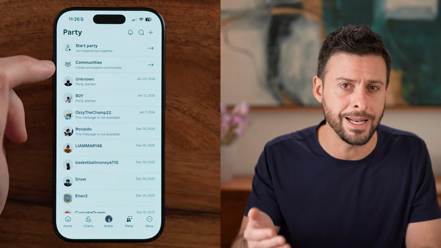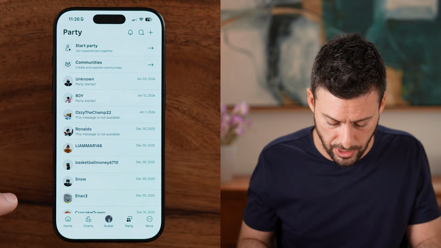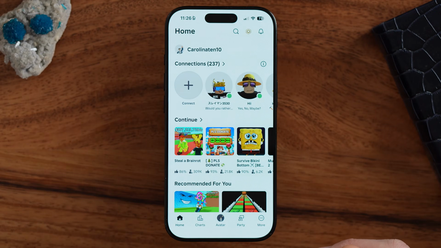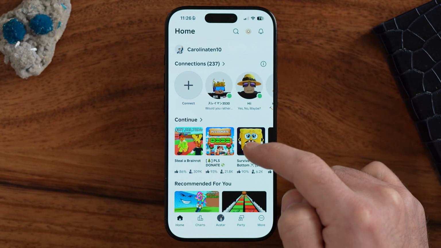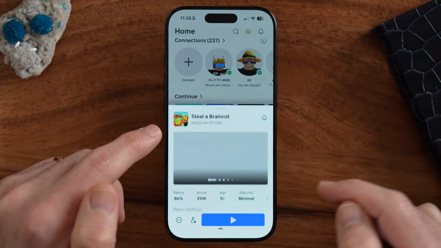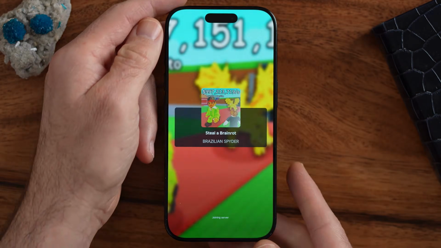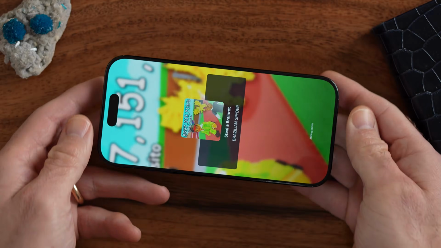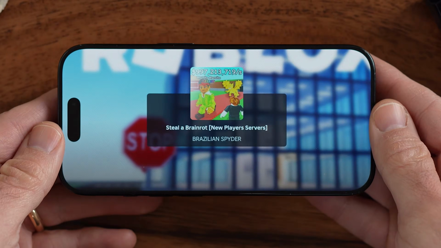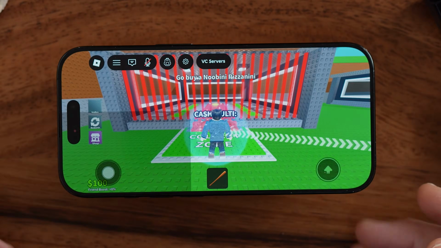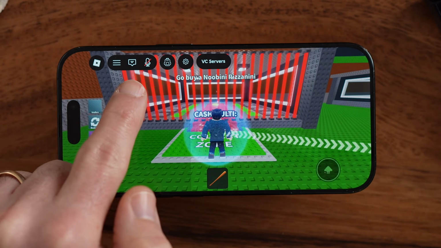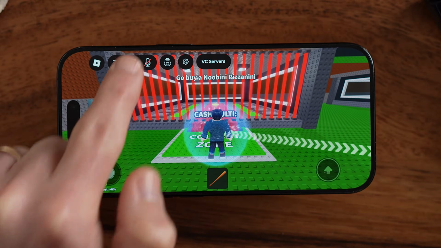But let's say you're in a game playing and you want to chat with somebody. To do that, let's go back to home. And for instance, I'm going to open up Steal a Brain Rot and hit play. Now on here, you have a couple different options. Let me just turn it like this so you can see it a little bit better. And you can see the first option is to tap on that little chat icon here.